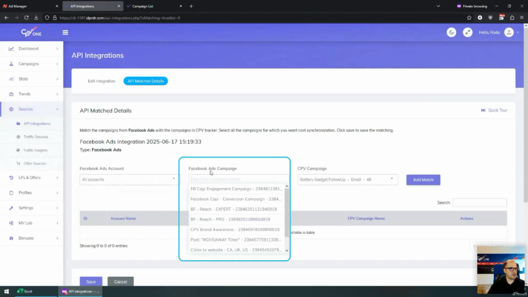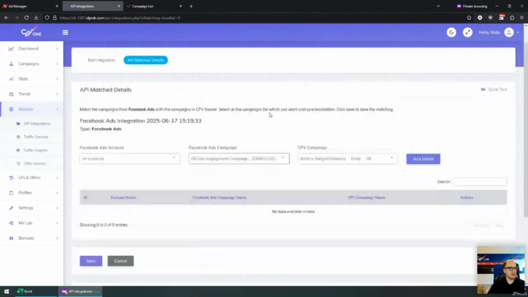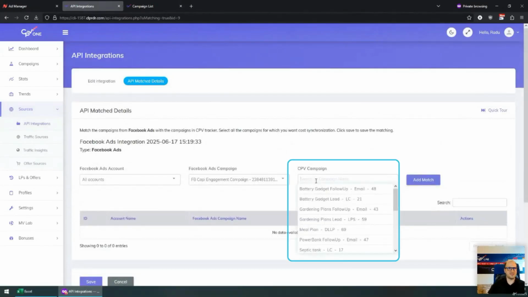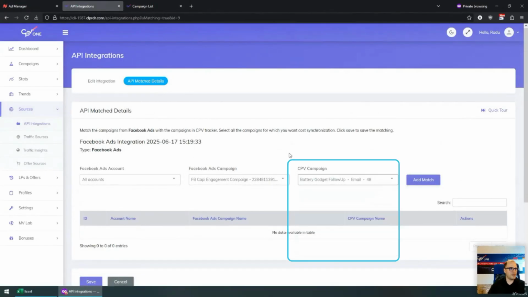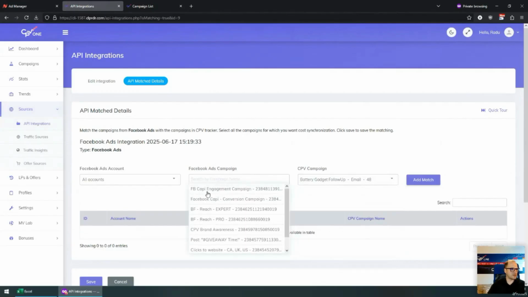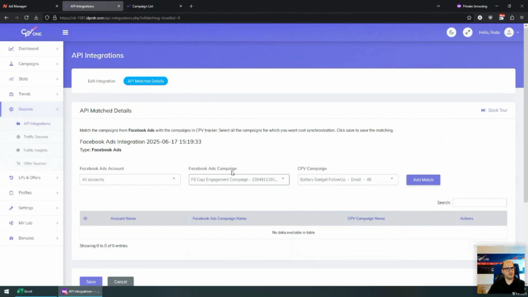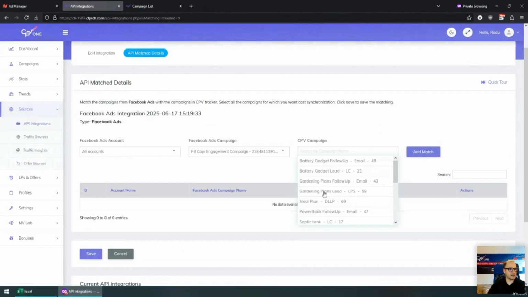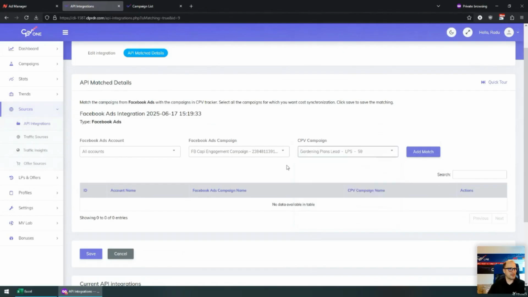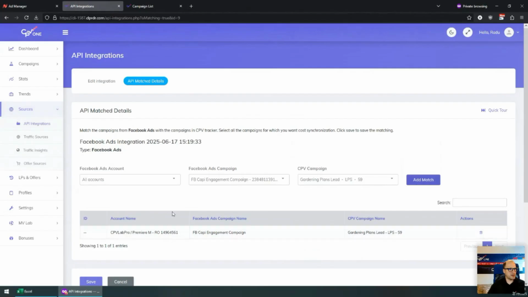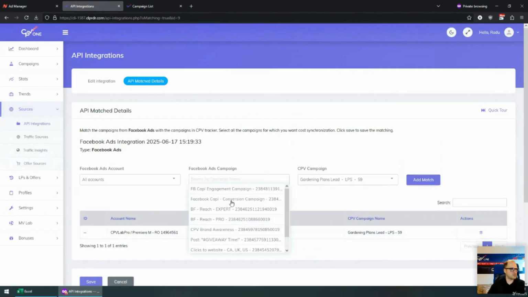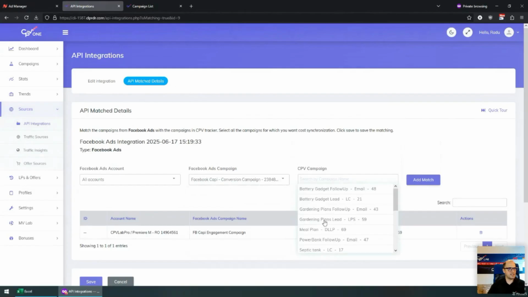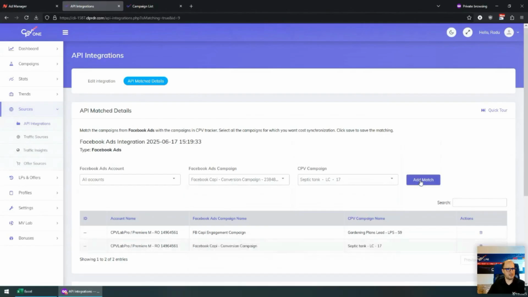And now I see in this drop-down the campaigns coming from the ad network, from Facebook in this case. And in this drop-down, I have the campaigns that are defined inside the tracker, inside CPV Lab. And I want to say that, okay, this campaign from Facebook is sending data to the gardening plants campaign from here. I will add this match, and then I have another campaign in Facebook, let's say this one, that sends data to my septic tank campaign. I'm adding this as well.